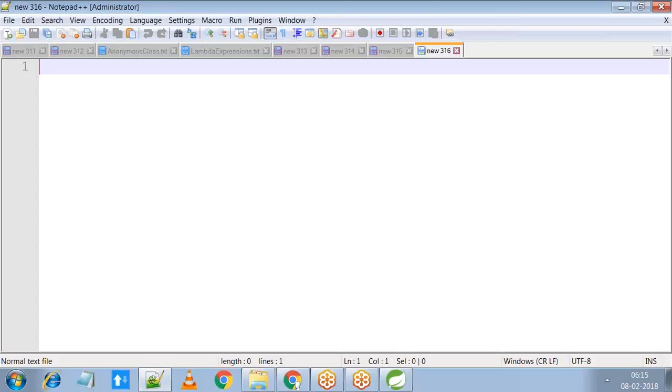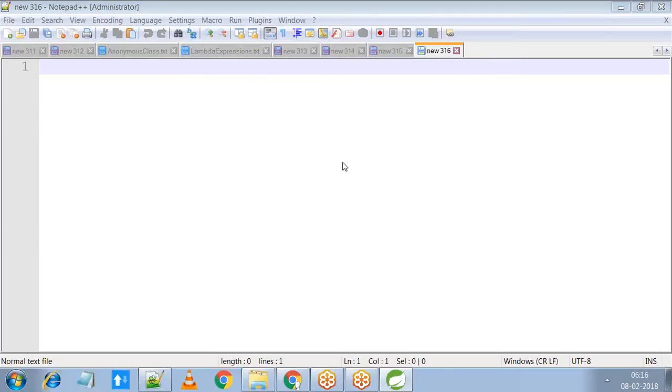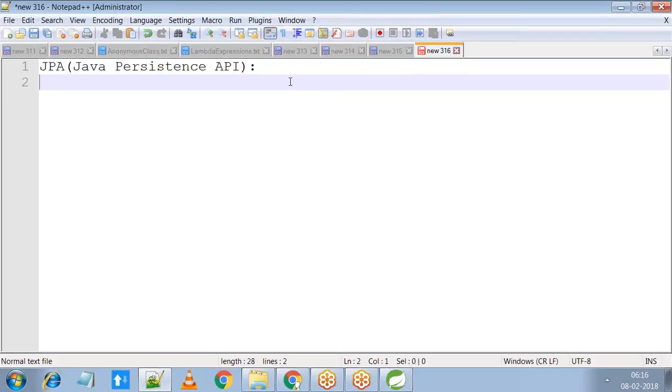Now today, first of all, I'll show you how to work with one of the important persistence APIs. So already we have the Spring MVC application, right? So let's see how to work with this persistence API, which is called JPA, Java Persistence API. So we'll be using it in Spring Boot.